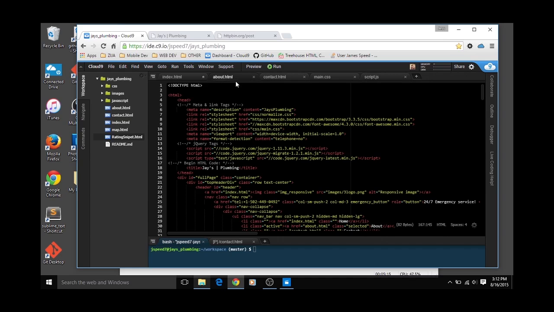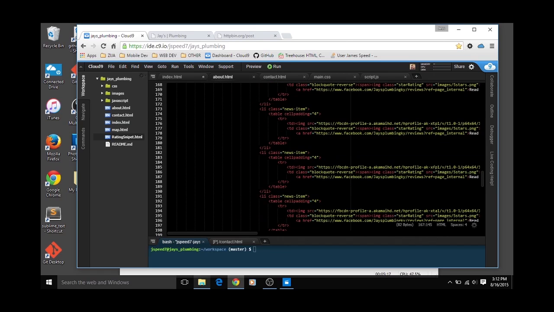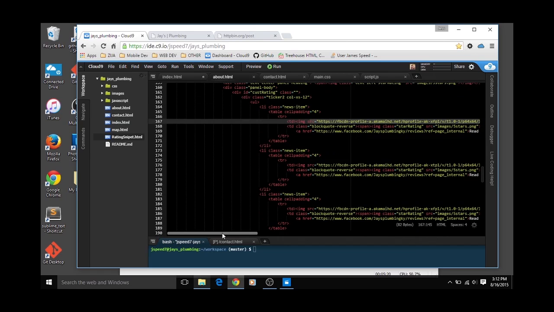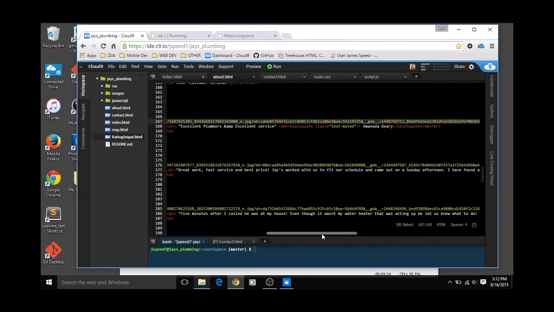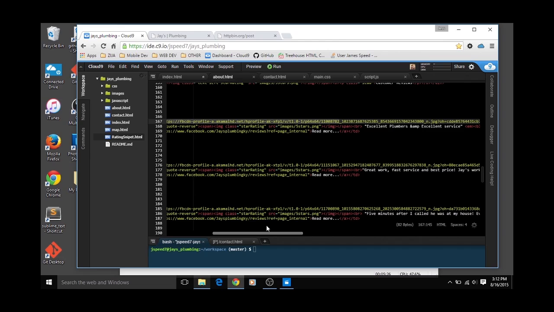On the actual ticker, if you look in the HTML, basically what I did was I went to their Facebook page and basically copied what they had and posted it into the HTML for now.